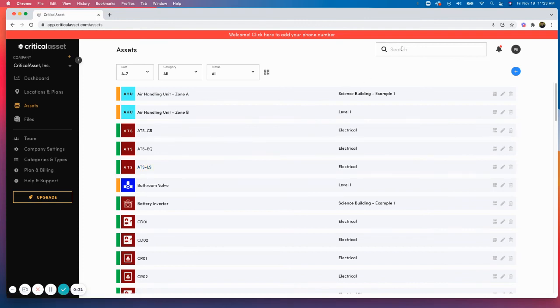Again, everything is searchable, easy to navigate. The goal being to help your team get to the information you need quickly, share it with a contractor, with your team, and make your life easier and make your time more efficient when managing your facilities.